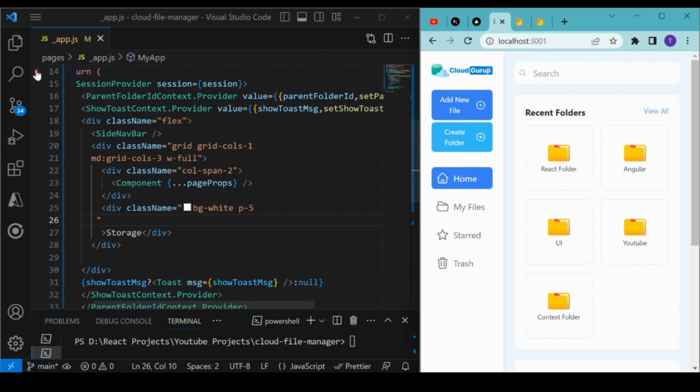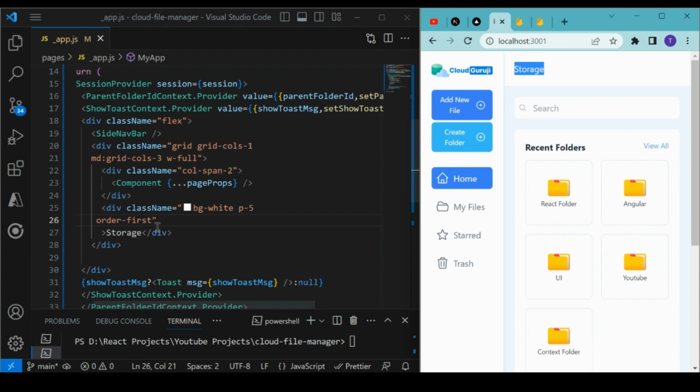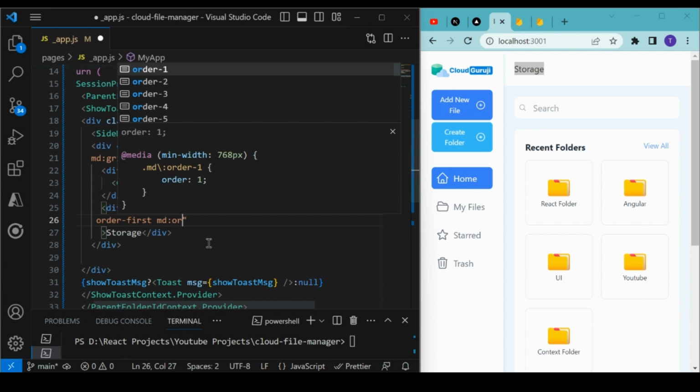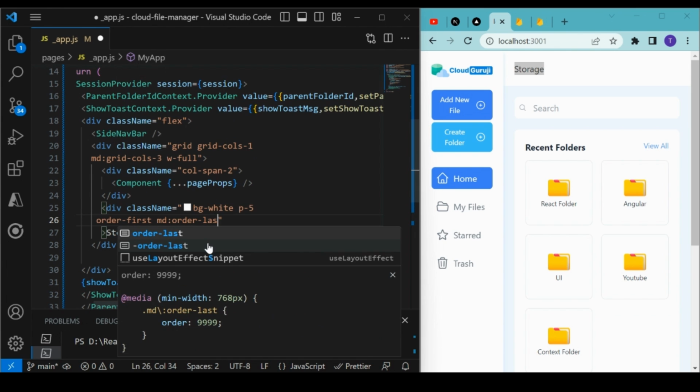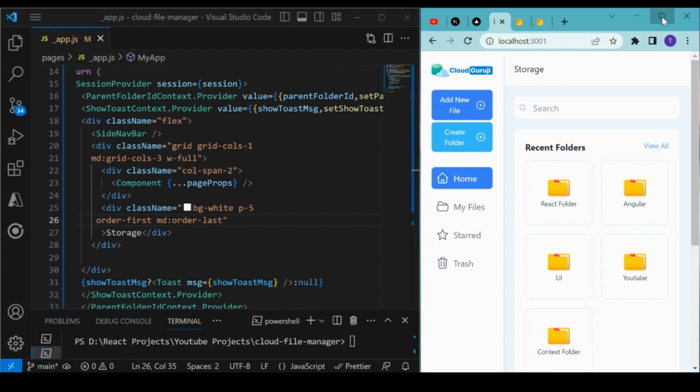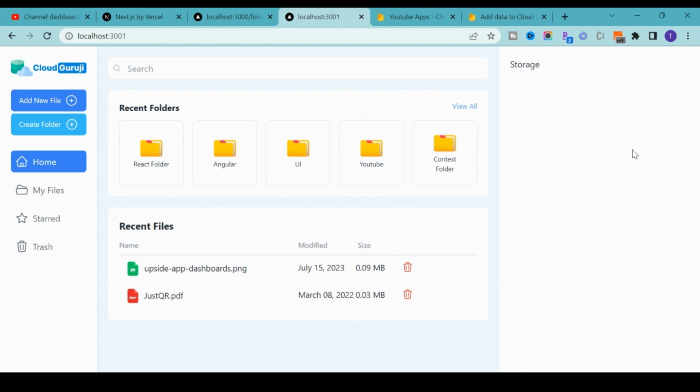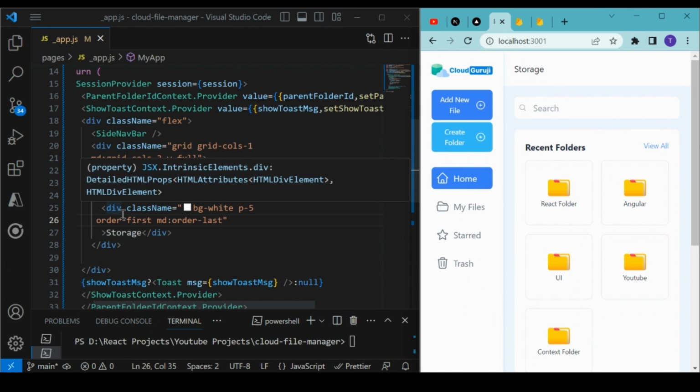In order to fix this, let's go to the _app.js, and we have the storage section here. Just define order-first right here. What it will do is, when the screen size is smaller, it will apply order first, meaning in the grid it will show first. So if you see, storage comes first. But when the screen size is medium, you can make it order-last, and save it. Now if I increase the screen size, you see it moves to the right hand side, and that's what we wanted. I hope you understand this one. It's just ordering the column in a grid by using order-first and order-last.